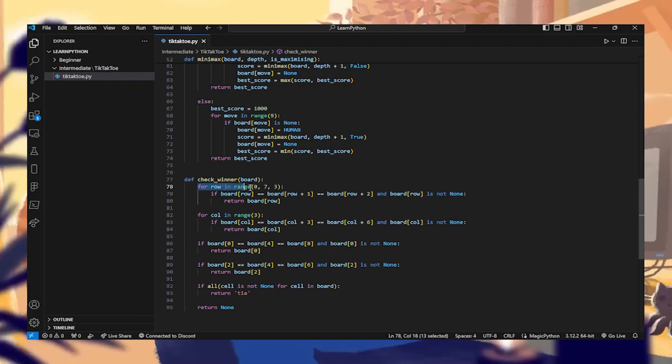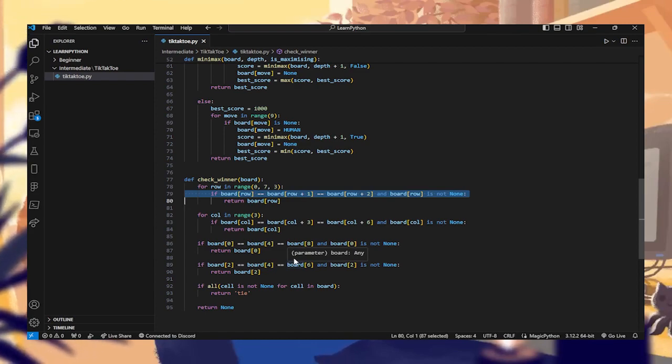So for rows in range 0, 7, 3, it just iterates over each row of the board, and the rows start at indices 0, 3, and 6. So if the board row is equal to board row plus 1, this line here is checking if all 3 cells in a row have the same non-empty value, so X or O, human or AI. If so, then that player has won. The return board row returns the symbol of the winning player.